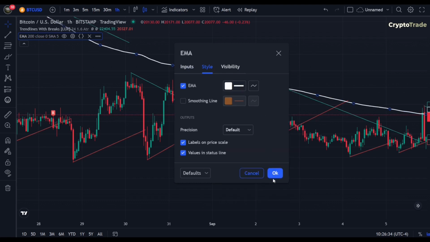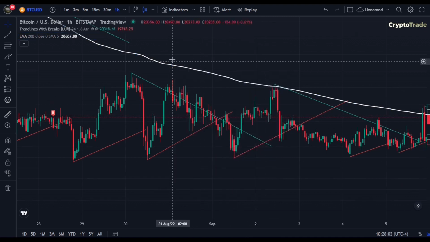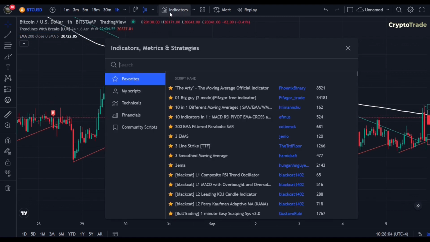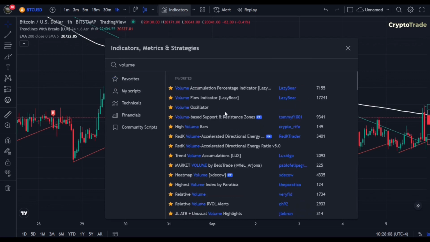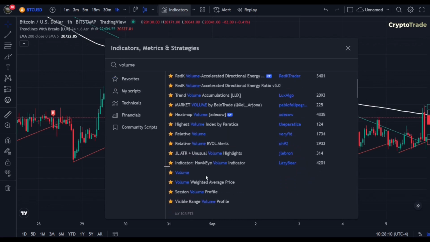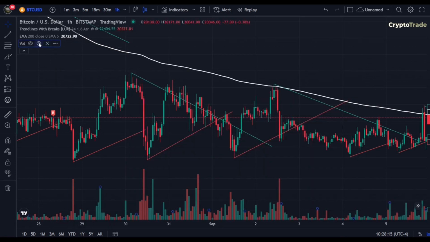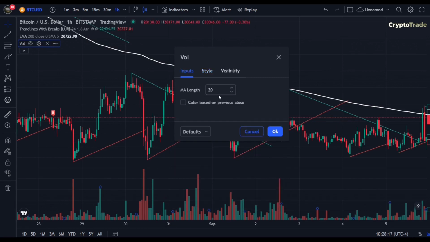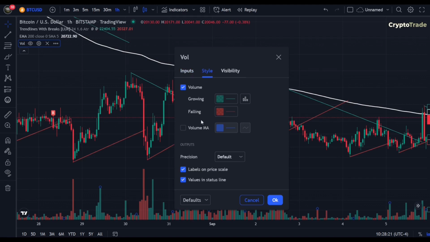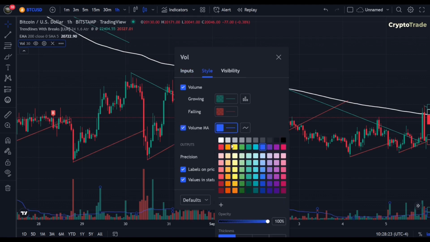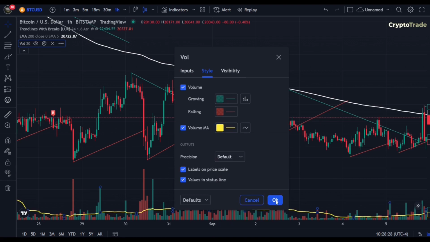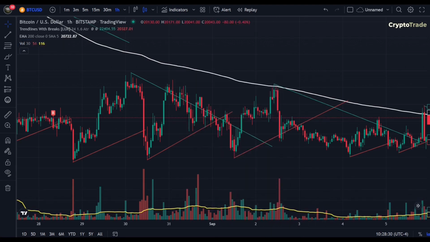Click OK to finish. To add the third and last indicator to the chart, open the indicator search bar in TradingView and type volume. Select this indicator, as shown here in the video. Click on the settings wheel and in the inputs tab, change the first checkbox from 20 to 30. In the style tab, select the volume MA checkbox and select the yellow color. Also increase the line thickness. Click OK to finish. Setup is now complete.